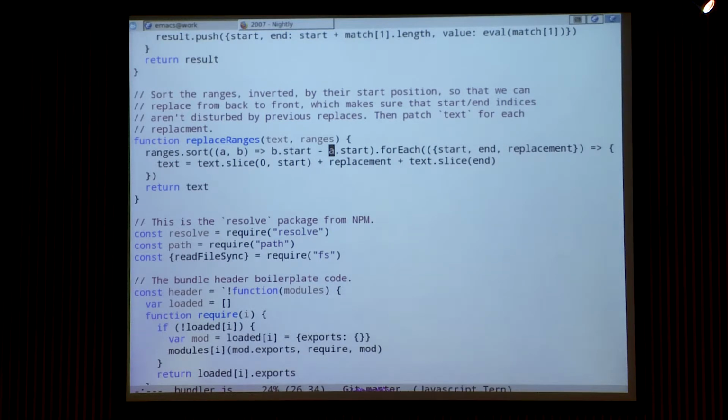Then that sorted array we call forEach on to iterate over it, and for each range we just use slice and string concatenation to update our code string. And then at the end of the function the updated string is returned. Does that make sense?